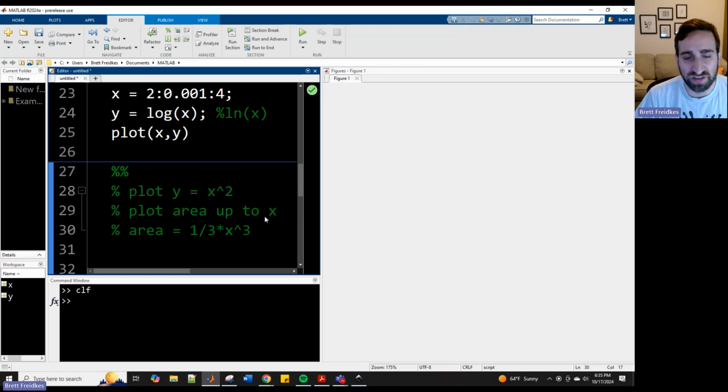So if I am at x is equal to 0, I haven't accumulated any area yet. If I've gone to x is equal to 1, that means that I've accumulated 1/3 as my total area. And if I go up to 10, 10 cubed is 1,000 divided by 3. That's like 333. That's how much area I would have under my quadratic if I went all the way up to that higher x value. So that's what I want to show.